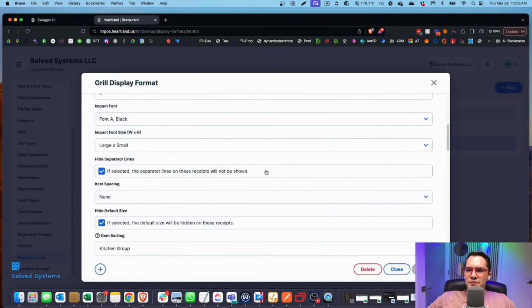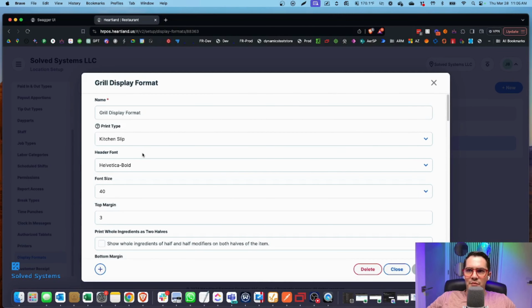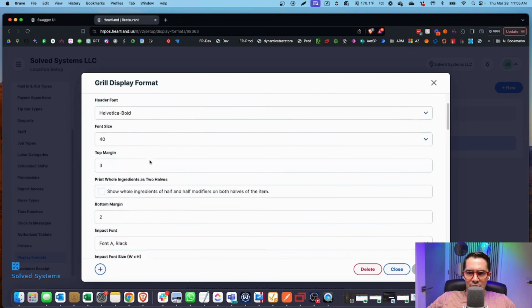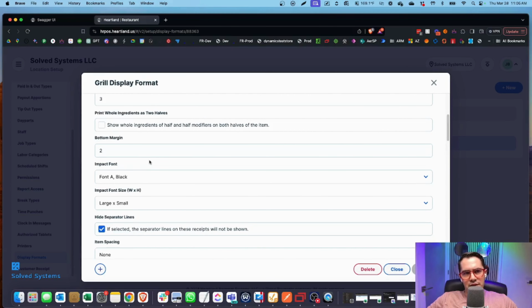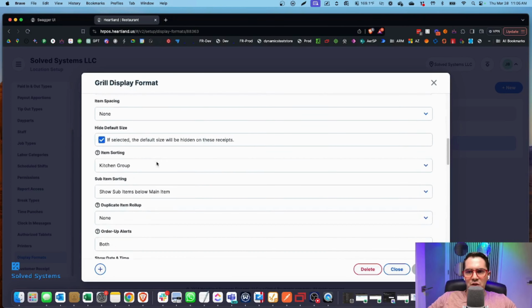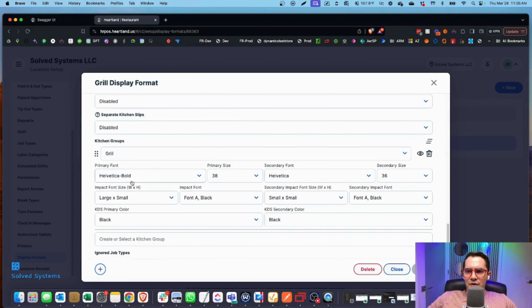So what is this? This is just a setup about the format that you would see on the tablet that you're running the POS on. And so you have all these different settings here. You can set everything, and you'll be able to see those adjustments on the front end. And you can see we have one for the grill and one for just different parameters in the restaurant. So you could set up a display effectively for each part of the restaurant.